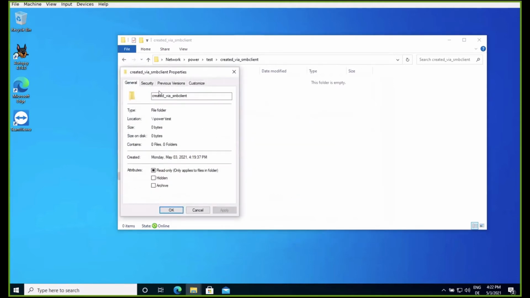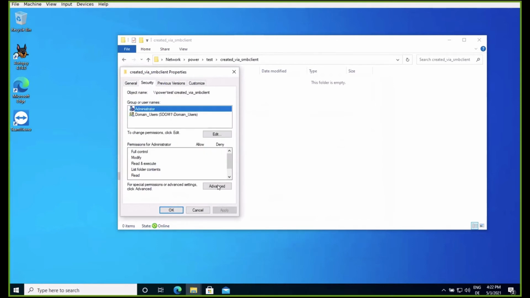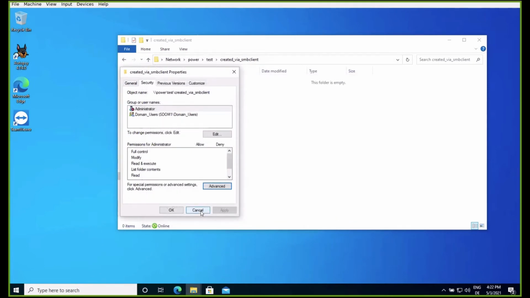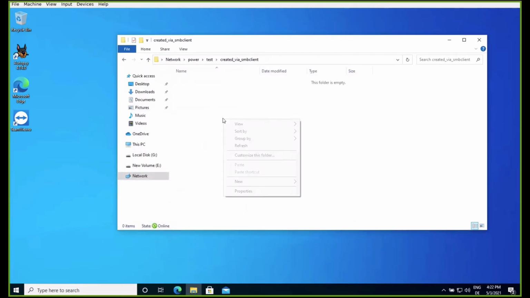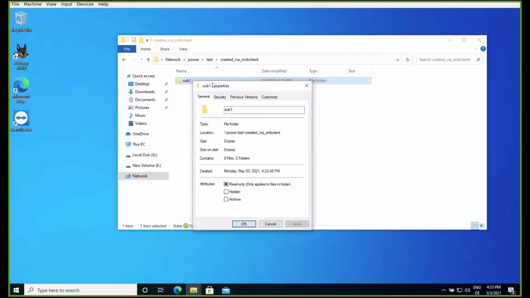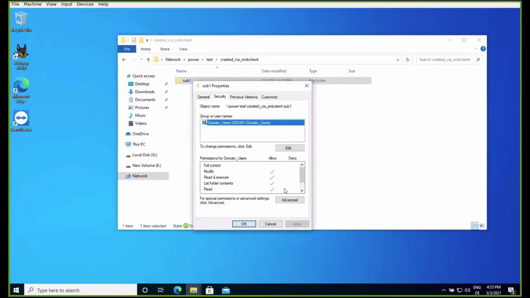I open the properties again to see if our changes really worked, and yes, looks fine. So now I'm creating another folder here. I will call it subfolder1, sub1, and have a look how the permissions look like here.